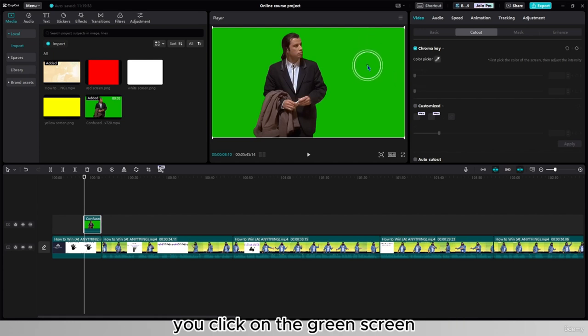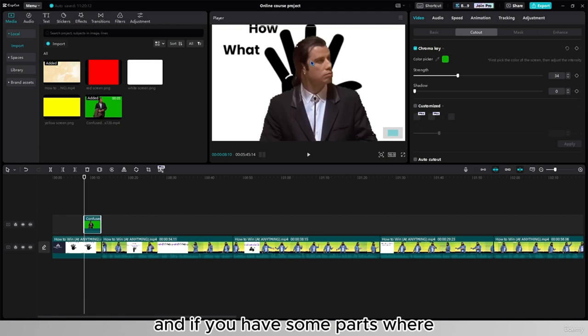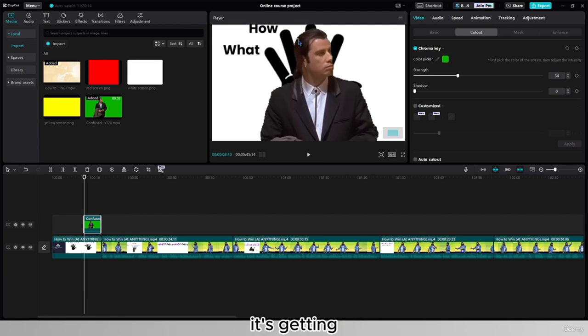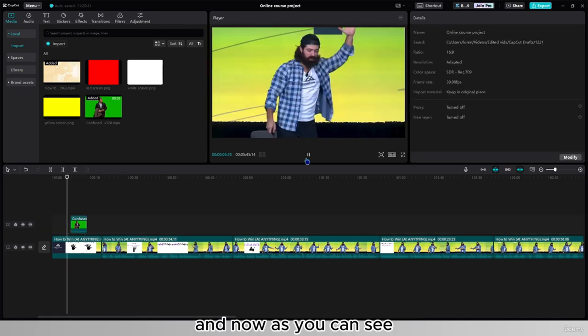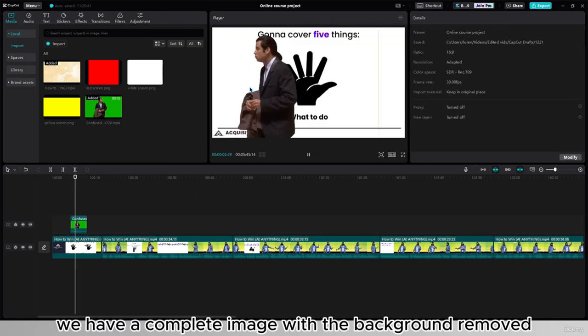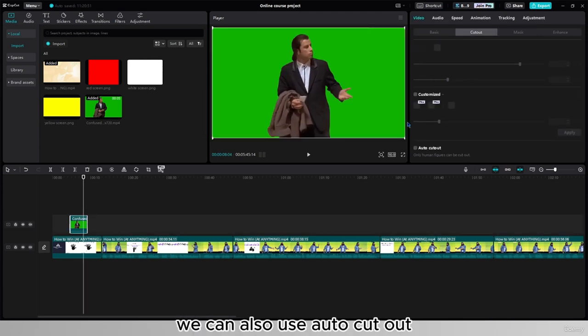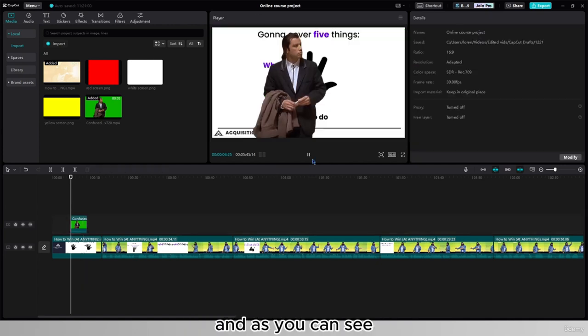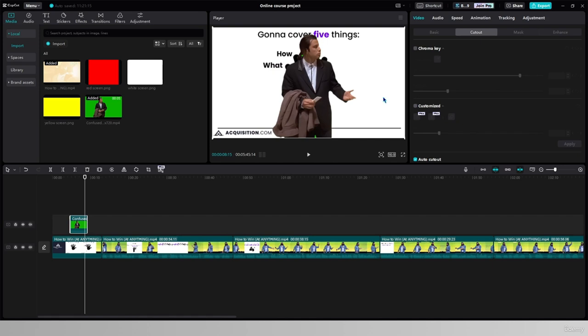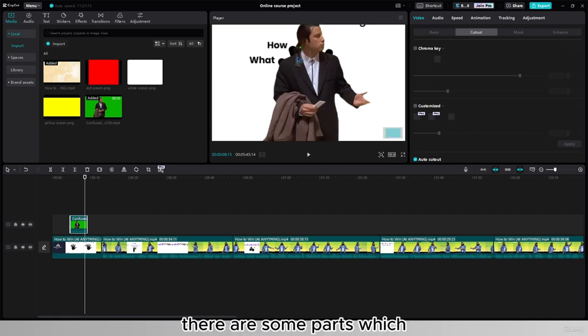You click on the green screen, and then you choose your strength, and if you have some parts where, as you can see, it's getting kind of ruined, you can apply a bit of shadow and play with the controls until you have what you want. And now, as you can see, we have a complete image with the background removed, which is perfect. If we don't have a green screen, we can also use auto cutout, which only works for people. So if I click on it, it will process, and as you can see, we have the same results. Although I usually prefer the green screen because, as you can see, there are some parts which aren't perfect.